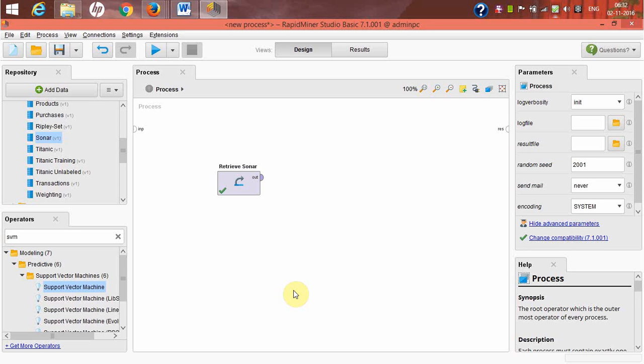Today we're going to see our fifth exercise in data mining, which is about support vector machine. Support vector machine is a supervised learning model with associated learning algorithms that analyzes data used for classification and regression analysis. So what we're going to do is a model-based classification with RapidMiner.